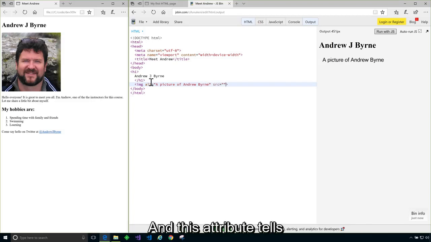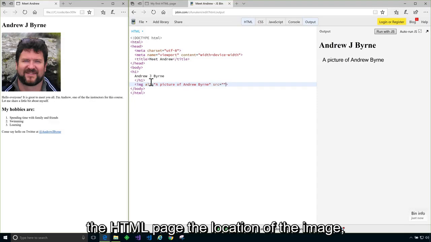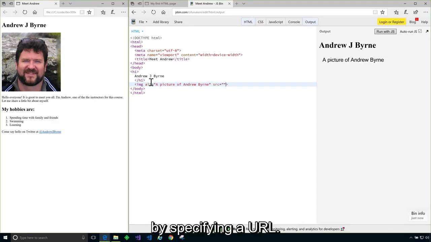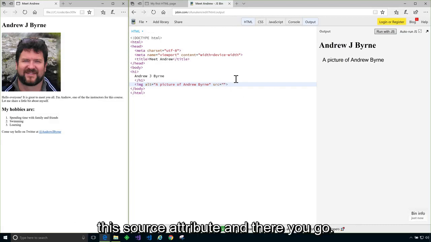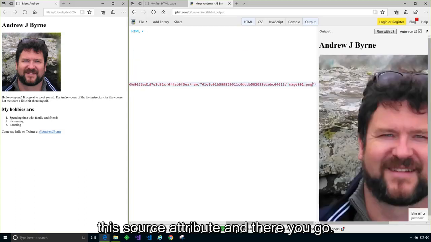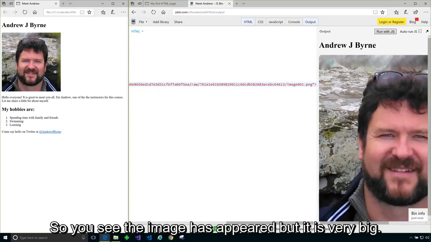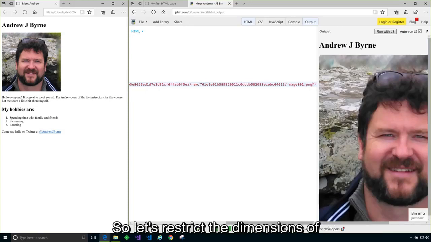And this attribute tells the HTML page the location of the image by specifying a URL. So I'll just paste my location of my image into this source attribute, and there you go. So you see the image has appeared, but it is very big. So let's restrict the dimensions of the image using another attribute.